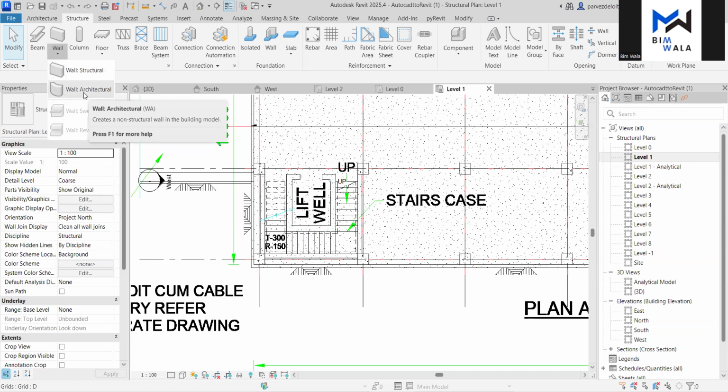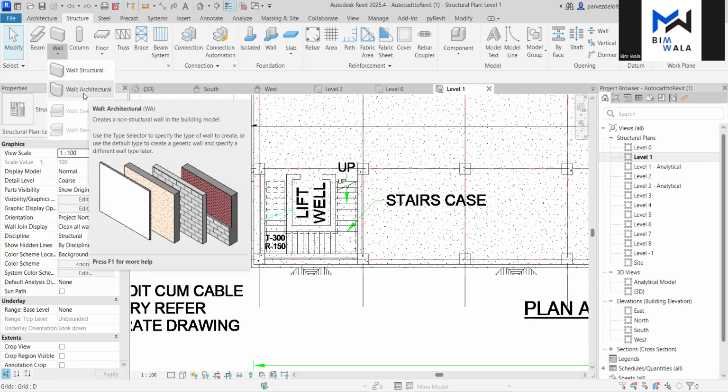There is a difference between the two. Architectural walls are not designed for load. Okay. These are just for the sake of aesthetics, for the beautification. Whenever we provide architectural walls, that means it is just for the sake of beautification.